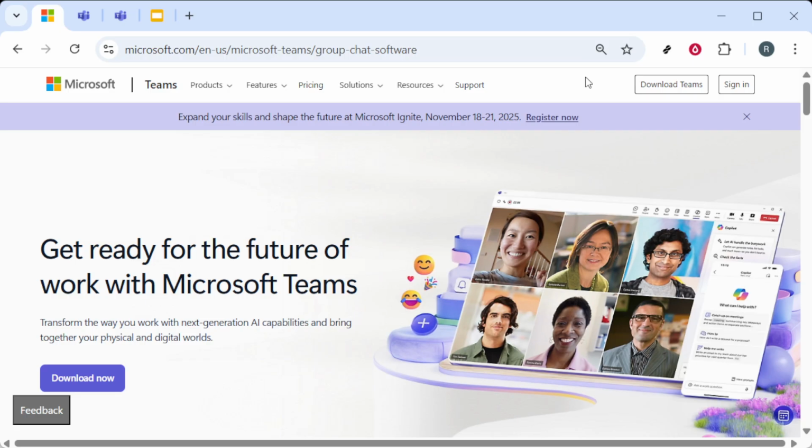First, you'll want to open your web browser and head over to Google Chrome. In the search bar, type Microsoft Teams and press enter. This will bring up a list of results, and you'll want to click on the very first result that appears. That should take you directly to the Microsoft Teams homepage.